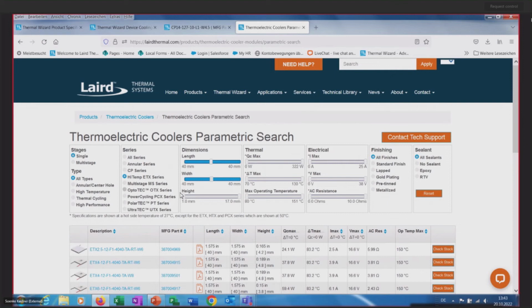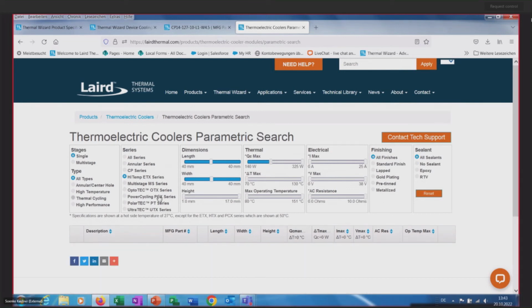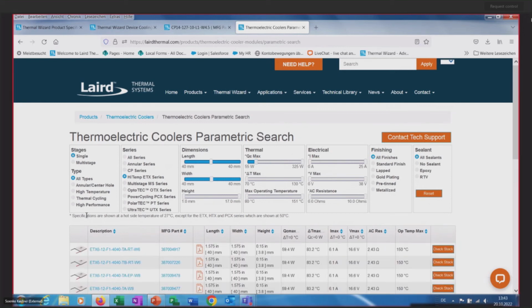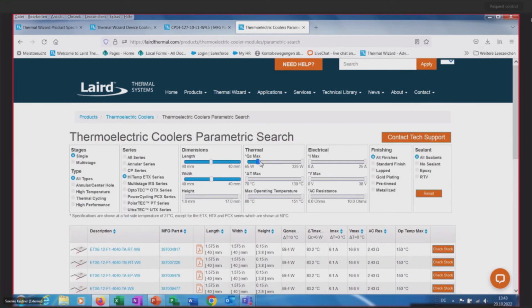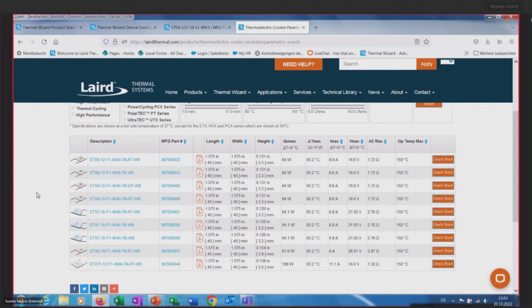But let's say I have a certain QC max specification. So I need 140. I'm going to narrow this down. Let's say I need at least 55 watts of cooling power. I'll make this a bit higher, let's say 75 watts. As you can see now, the selection has been narrowed down to these modules. This means all these modules would match the customer specifications or requirements.